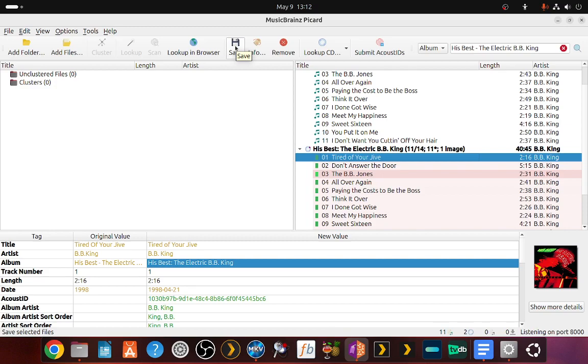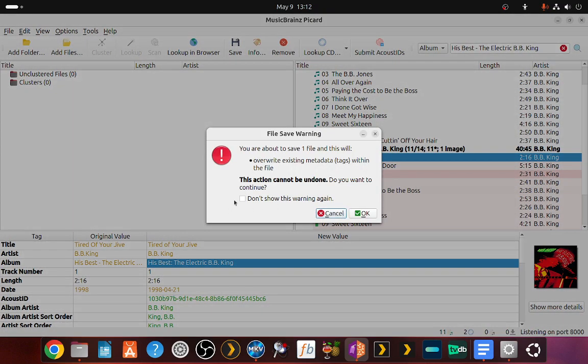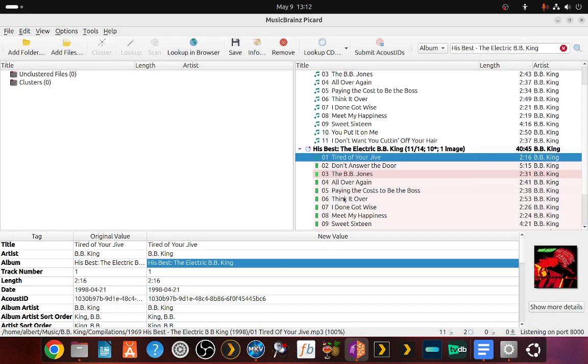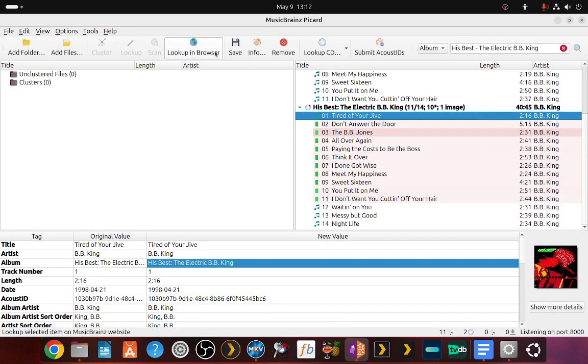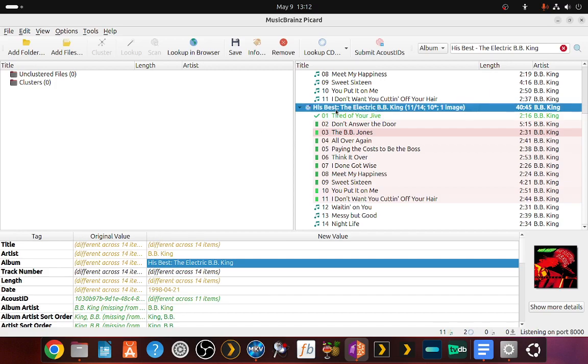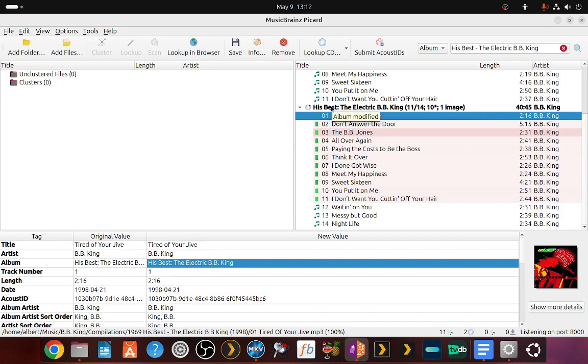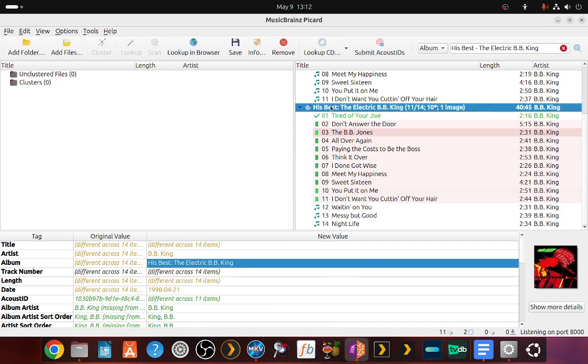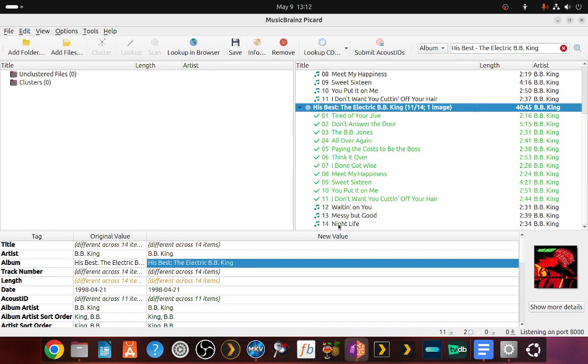So I'm going to just hit save. I'm going to check this so I don't see the warning anymore. And I'll hit, well, let me hit the whole album, because I just had one song selected, and that's why that has the check mark. So now that I have the whole album collected and I hit save, it'll go down the list.